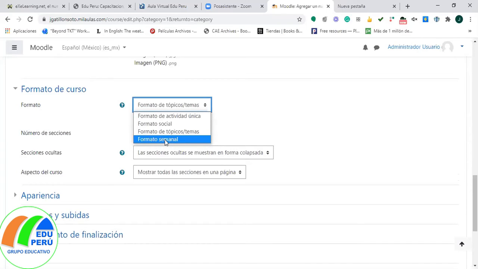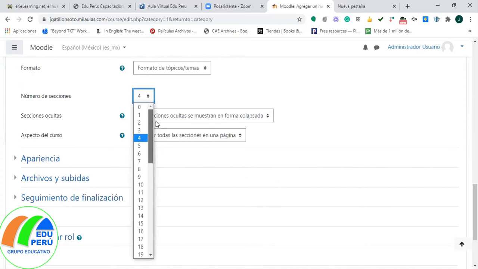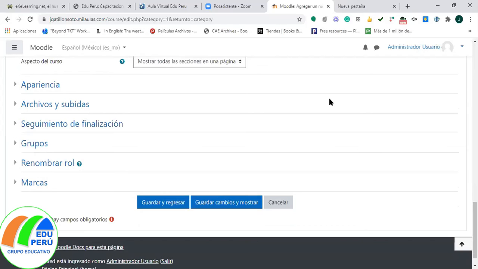So you have the opportunity here to write it for weeks. Notice here, I advise you to work with themes because you have more sections. Number of sections, so you can write it here. Notice, I'm going to have how many weeks? Let's imagine 30 weeks, all right.